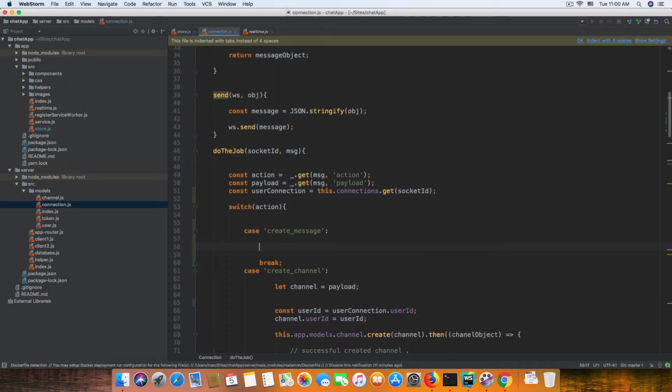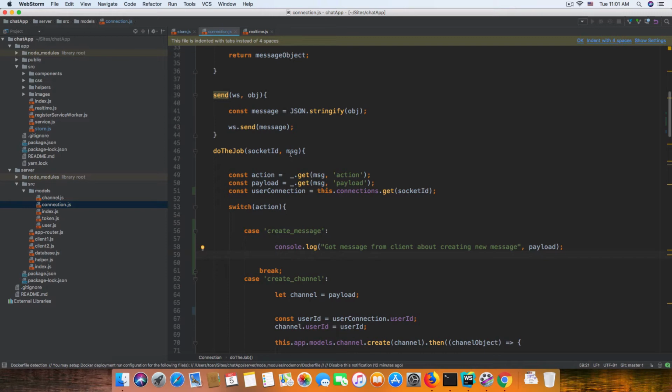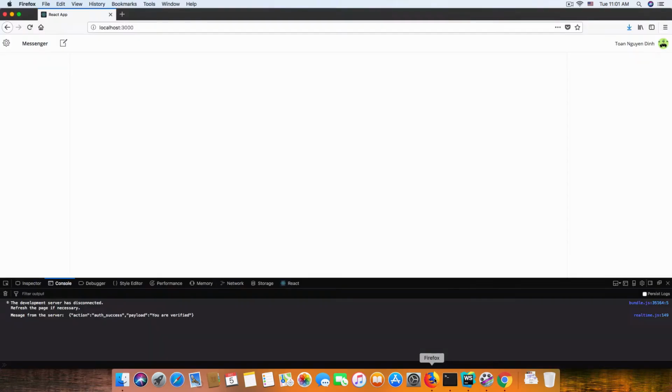Cool. So right now I'm trying to make a console log. We got methods from client about creating new methods. Right, and here we got payloads. Payload, exactly, the payload is the method information. So let's see.